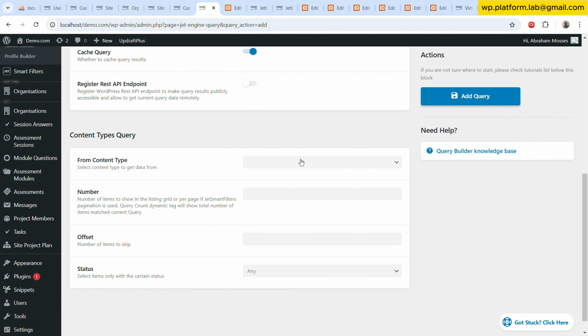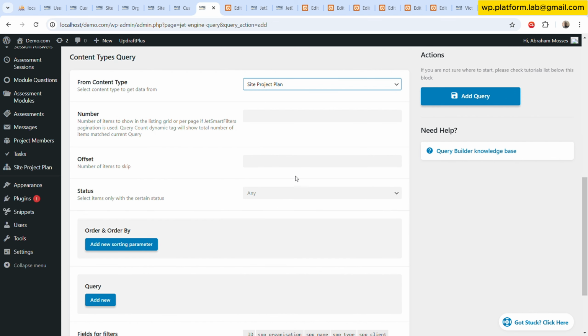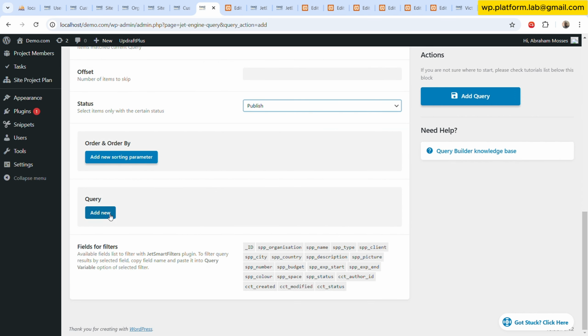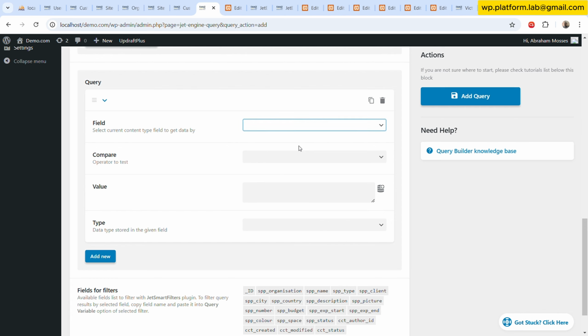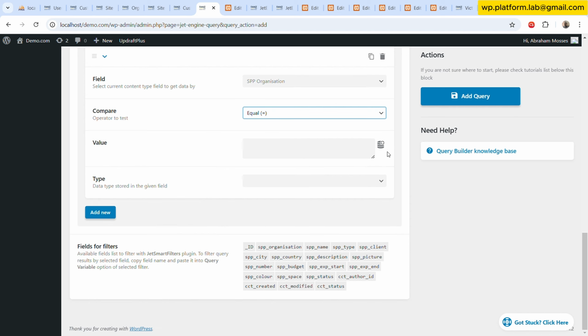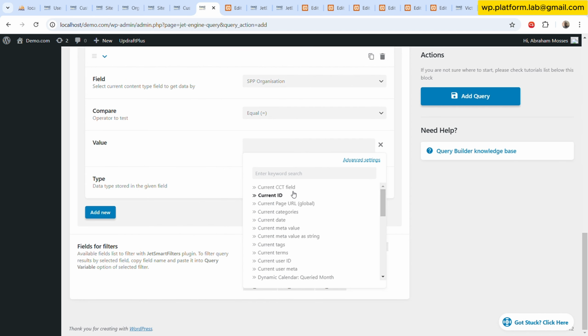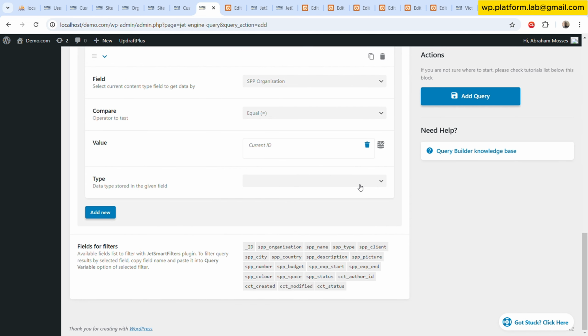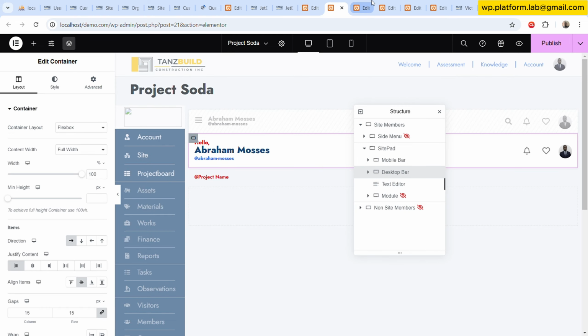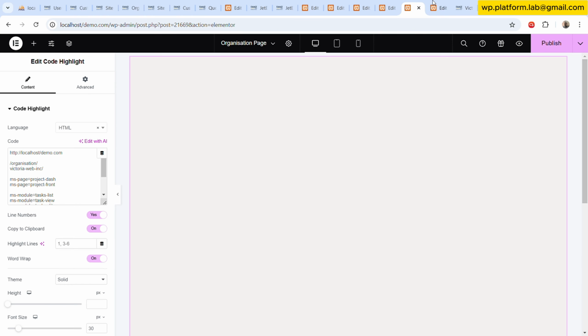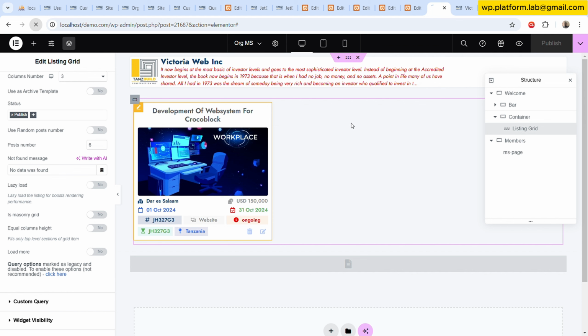What we're going to call is project site project plan, and I want a published one, and then project organization to be equal to current ID, which is the current ID of the post, the numeric one. I'm going to create that one. So I'm going to refresh this page. Where is it? So that you can see this query here.